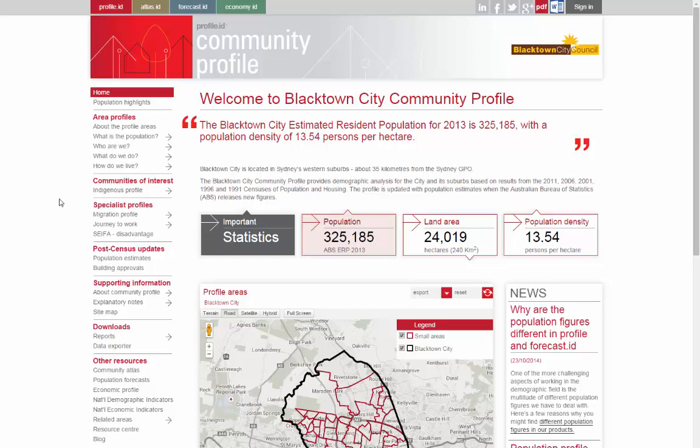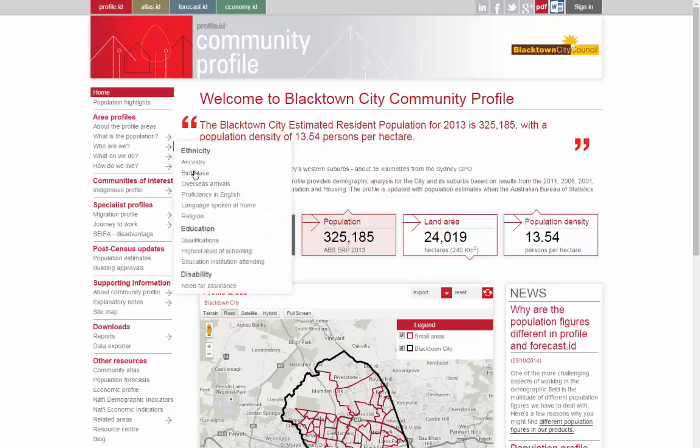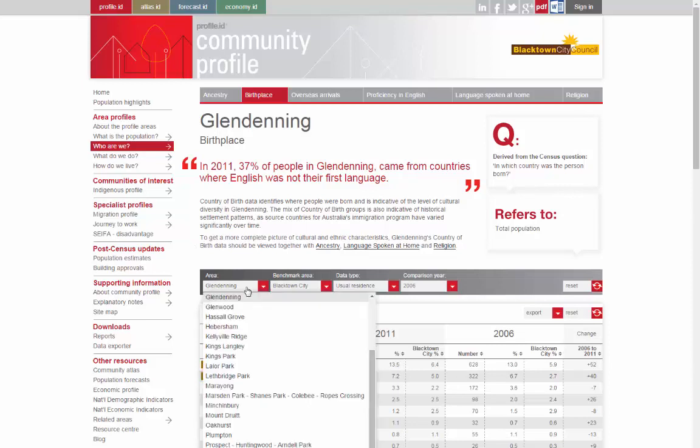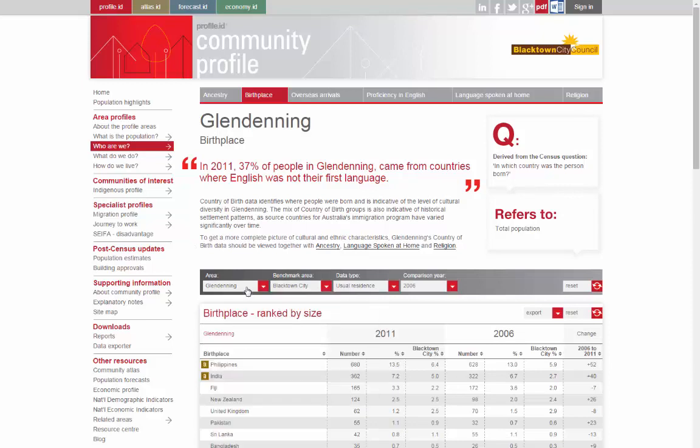Looking at a regular page in Profile.id, for instance birthplace, you have a lot of information. You can see the number and percentage of a particular category for your selected area, in this case, country of birth, and a comparison to the percentage in the benchmark area, in this case, Blacktown City, or Greater Sydney, or New South Wales, and in comparison to an earlier year, 2006, 2001, or if you have the enumerated data set selected, 1996 and 1991.